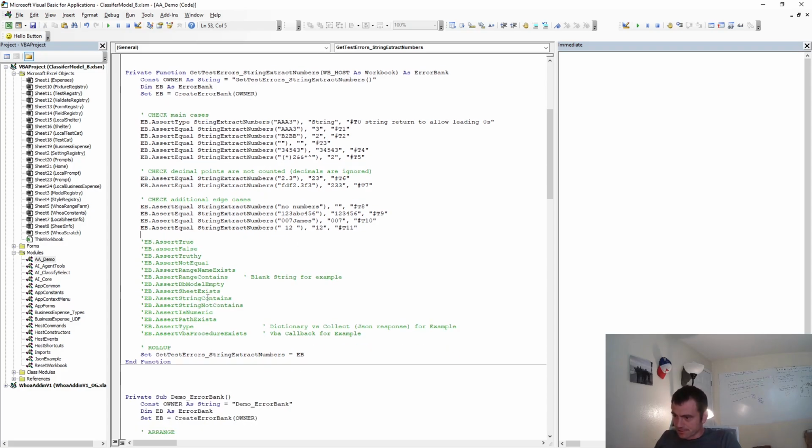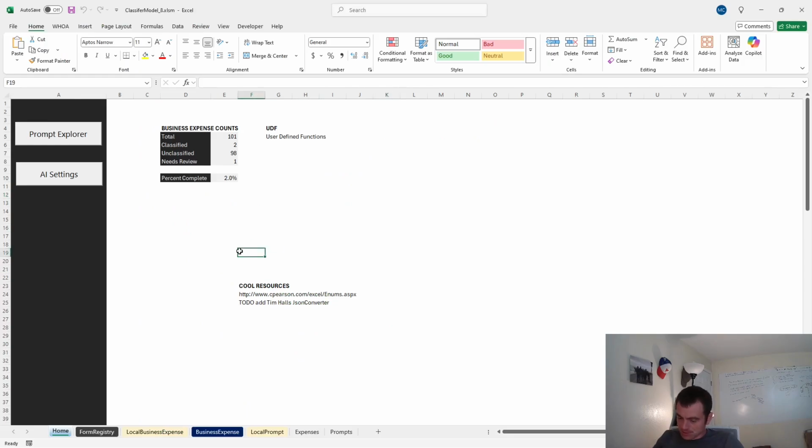Here's just some of the other assert methods that are around. If there's a particular assert method that you think is helpful, let me know and we can add it in there. We're going to use a few of these in a little while. One of them is AssertVBAProcedureExists. So for the prompt, remember that we added the callback as a field.